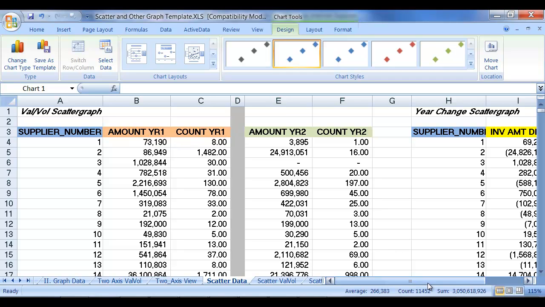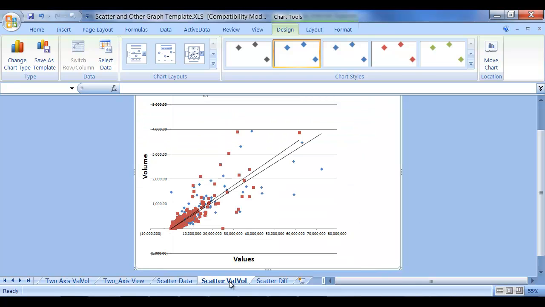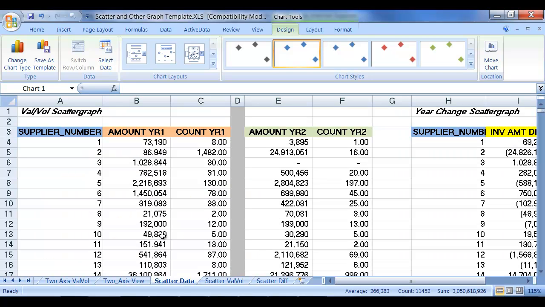So going over to our scatter value volume again, by taking a look at the data points now that they have been scattered, we can actually just roll our mouse over points that we want to take a look at, which will allow us to see the value and volume for each one, the X and the Y, in that series. And this is how we would then go back to that scatter data to look up a particular supplier number that should be reviewed more fully.